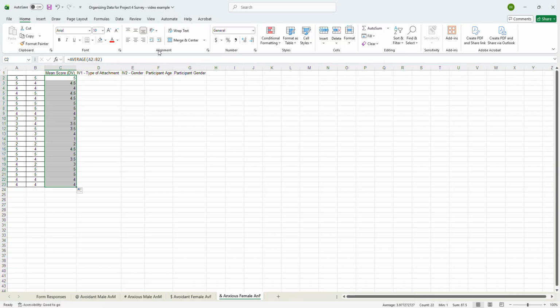I can now scroll down. You see that mean? There we are. Type of attachment here is anxious, and the gender is female. This is the anxious female condition. Highlight those two, click and drag and copy them all the way down.